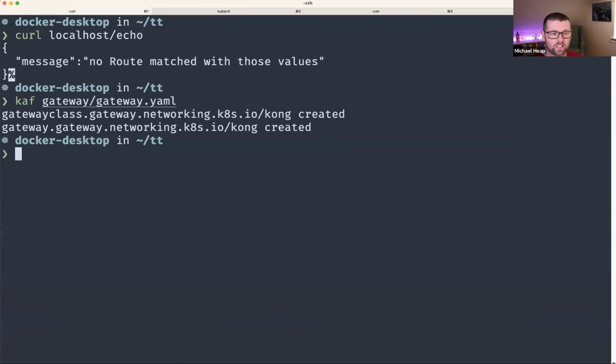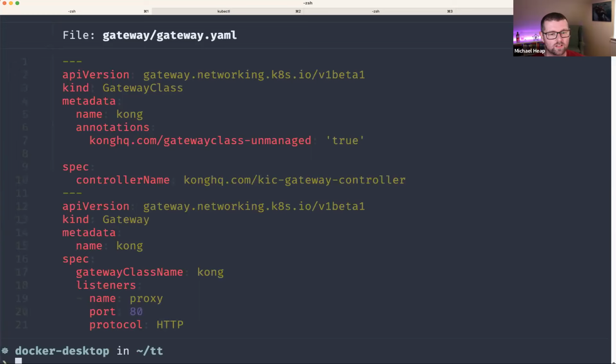So just like we had an Ingress class and ingresses, we have a gateway class and gateways. I'll show you what that looks like. Here, the gateway class tells Kubernetes which controller to use. In this case, it's the Kong Ingress Controller. And then it creates a gateway instance.